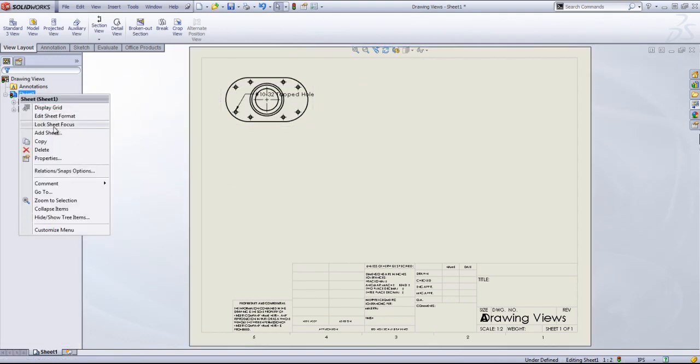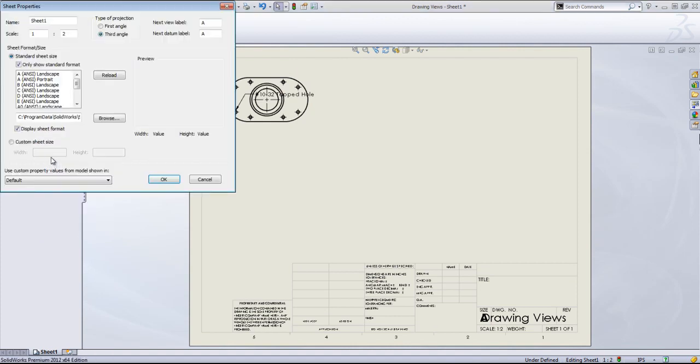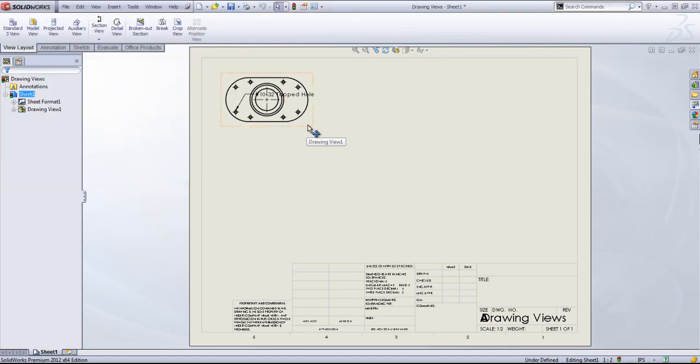and if I right click on the sheet and go to properties, you'll see this sets the scale at 1:2. So once you choose to create a drawing from a part, it's going to automatically come up with a scale that it thinks is best to fit the views of your part within the document.